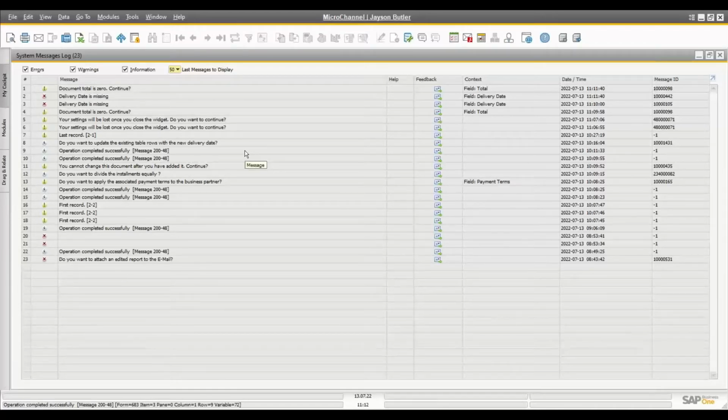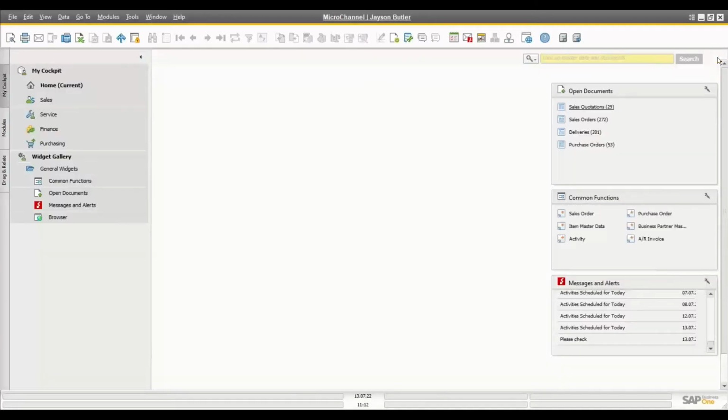If you are trying to do something and you're getting a number of errors, and they disappear fairly quickly from the status bar, then you open up the system message log, and you can see all those messages and then decide how you want to handle them. So I'm just going to close that now.